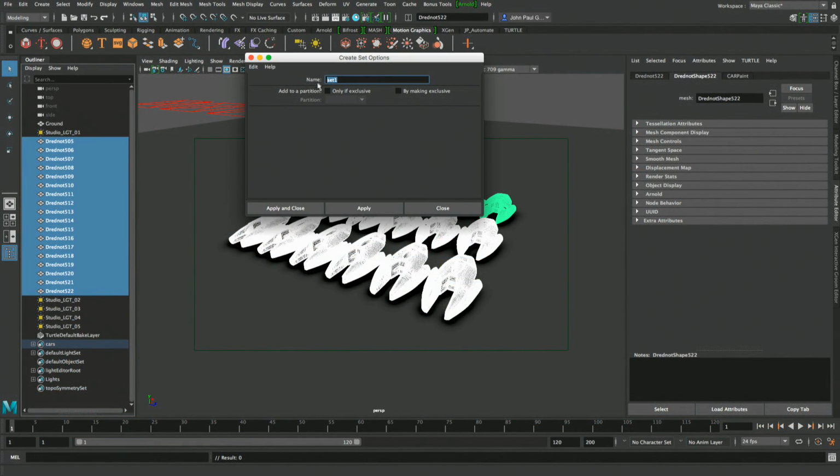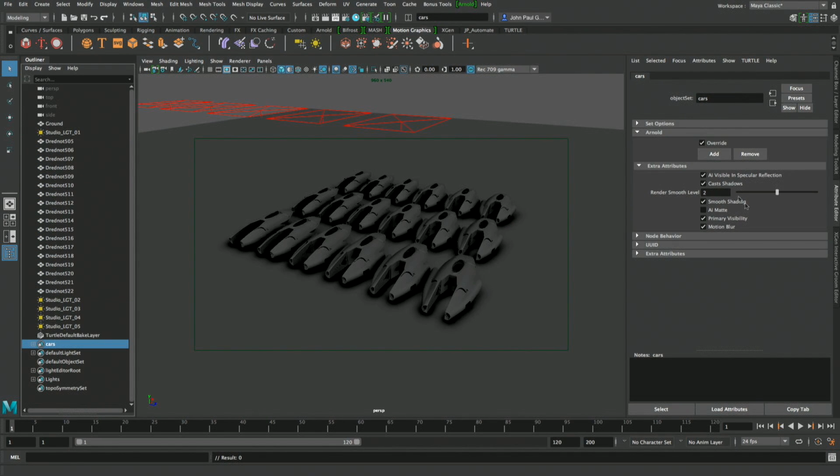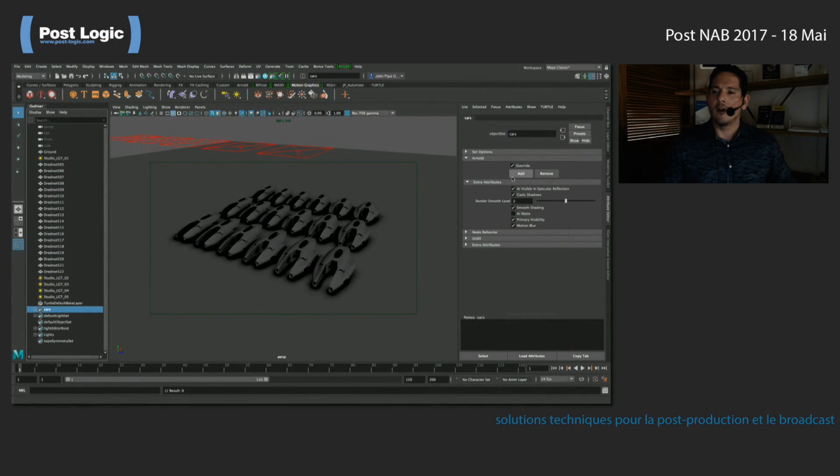So in this case, I already created one and called it cars. Say I'm going to call these dreadnoughts, and I just hit apply or whatever. In this case I'm just going to close it because I already have it created. So on the Arnold menu on the right side, you can see I have the override, and I have a couple of options. I can remove or I can add.